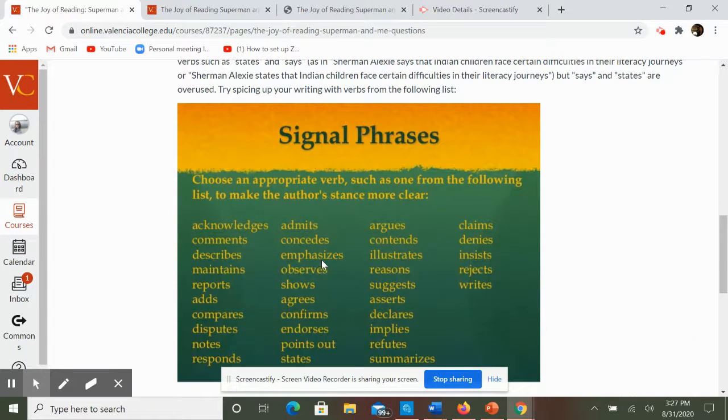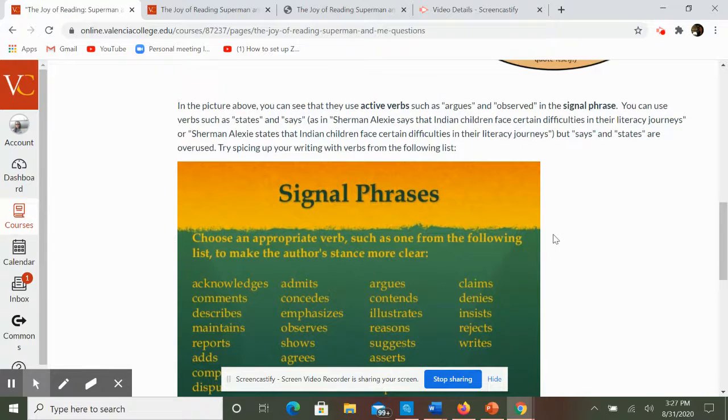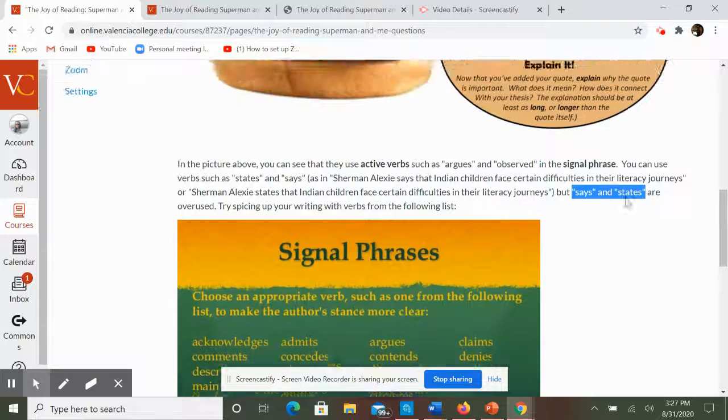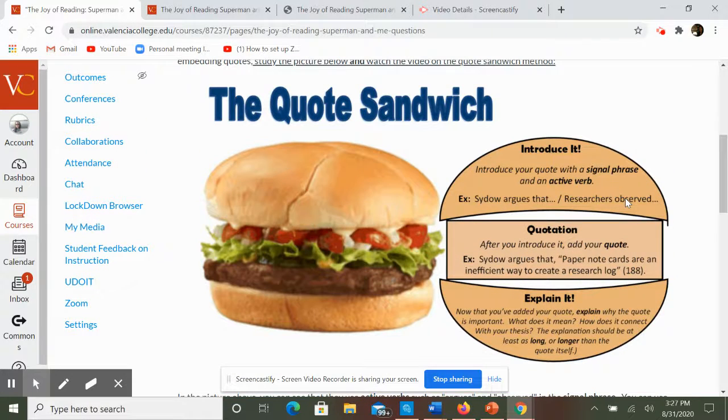All right, so you have some examples of other embedded quotes here. Remember that you can use any of these signal verbs in your introductory phrase. You can also use verbs such as says and states, but these are often overused. So try to spice it up a little bit with another verb. Okay, and you can always watch also the video that I have posted on the module as a guide.